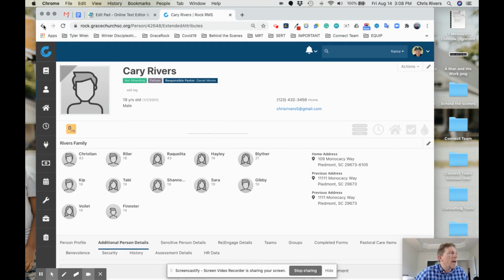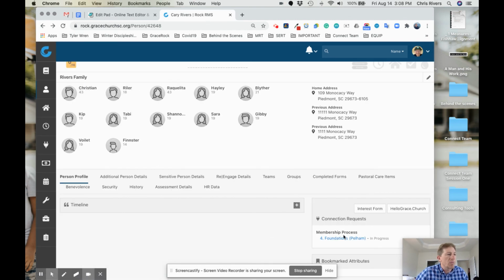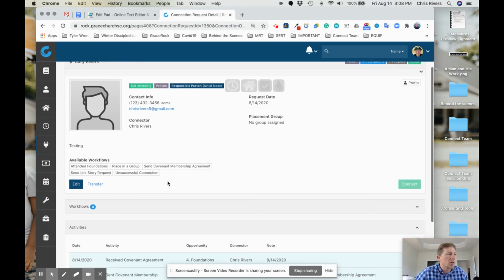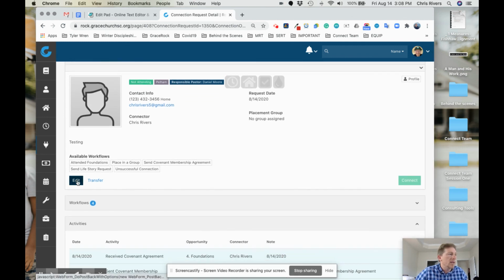Okay, so what would happen next based on your processes if you were finished with this, or if you were ready to put them in another area of ministry, another process, you could complete it, or you could give it to another staff member. I don't know what your process would be at this point, but that's how those two workflows work. I hope that helps.